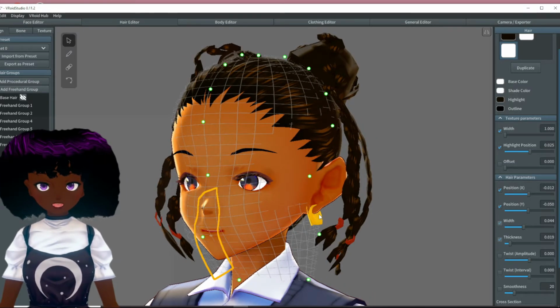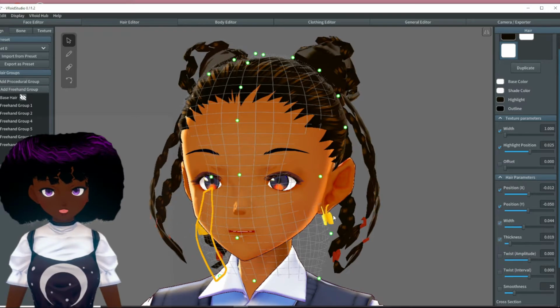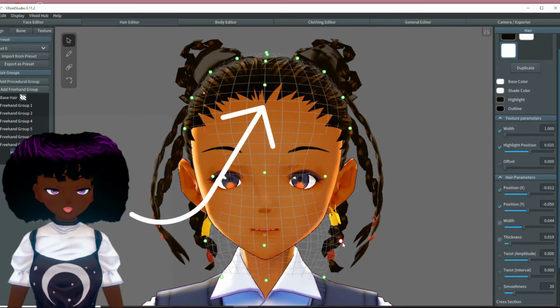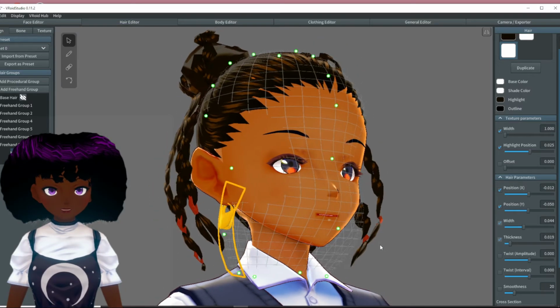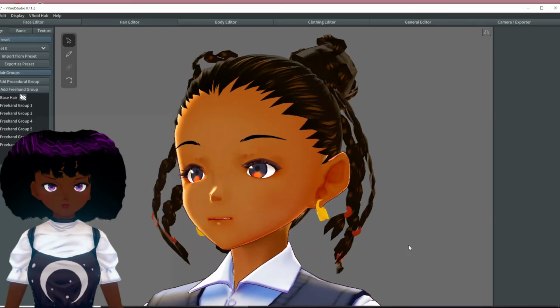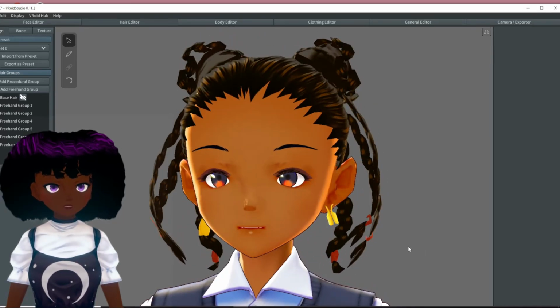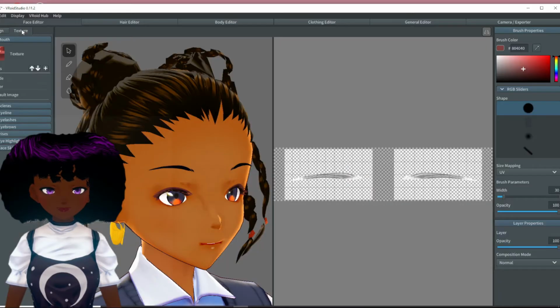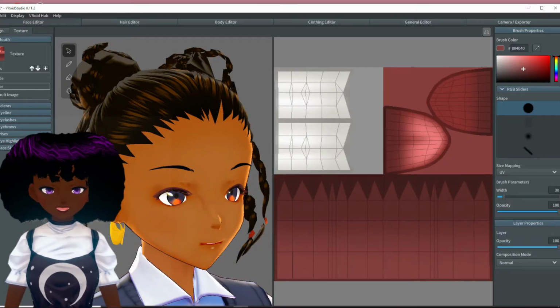The only time I didn't have mirroring on is when I was doing probably that first initial strand in the middle of her head of doing the base hair. But other than that, everything else had mirroring on, just because it makes your life a whole lot easier to do this, especially if you want the hair to be symmetrical. So that's pretty much it for the hair, so let's move on to the face.